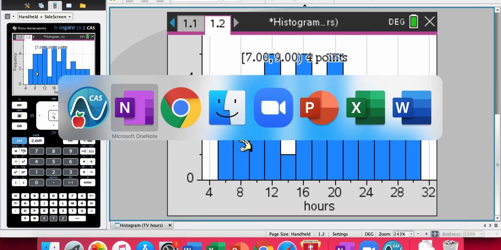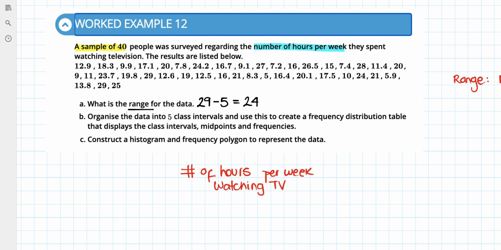Wonderful. But what the problem is asking us for is 5 class intervals. That means they want us to have 5 columns. So we're going to make the CAS do that for us. So how do we do that? That's when this number is going to be important.